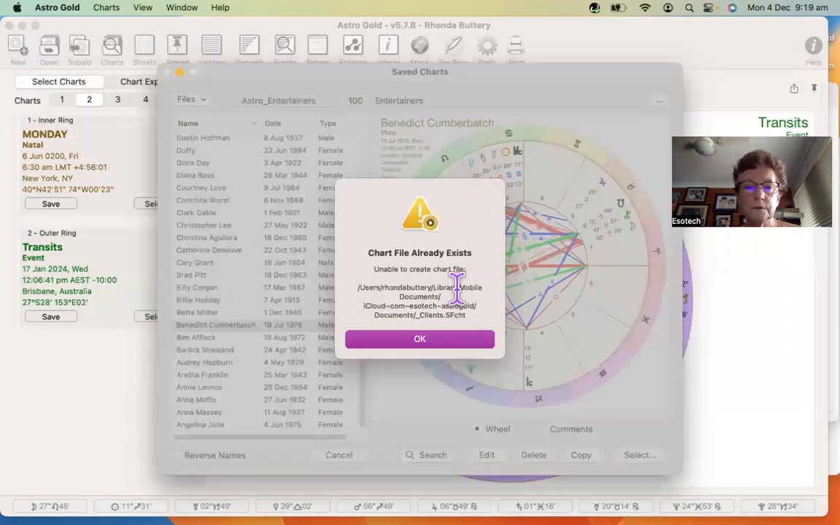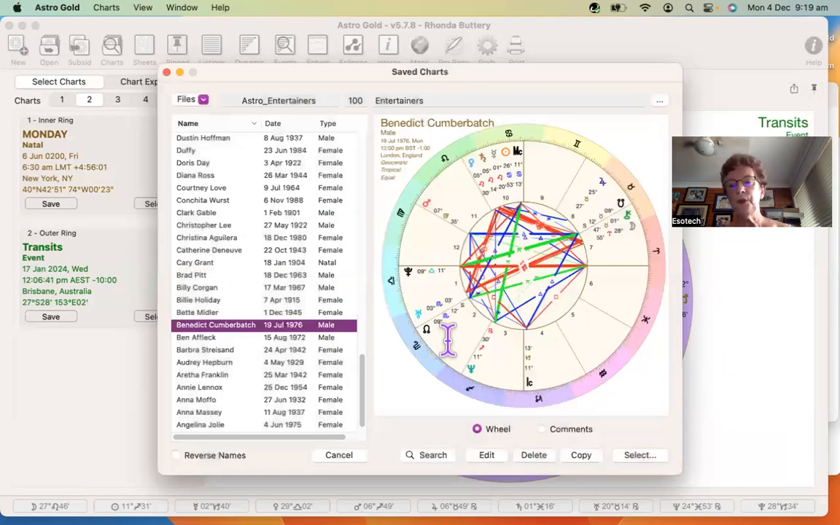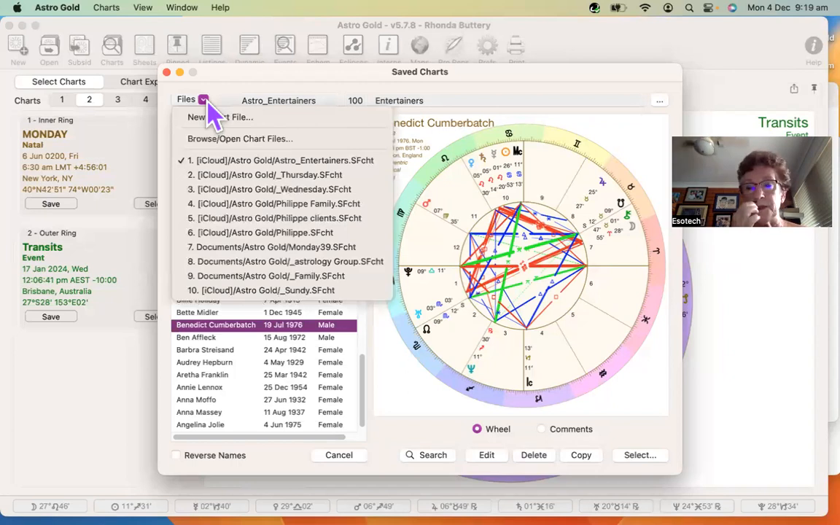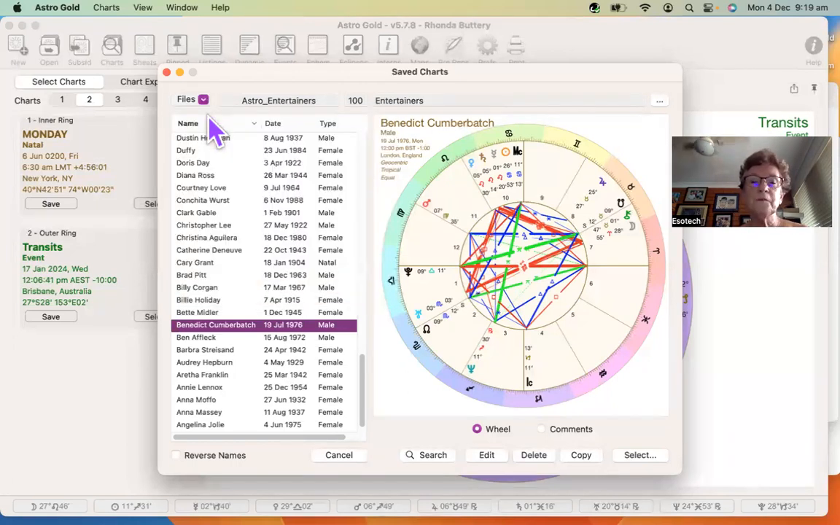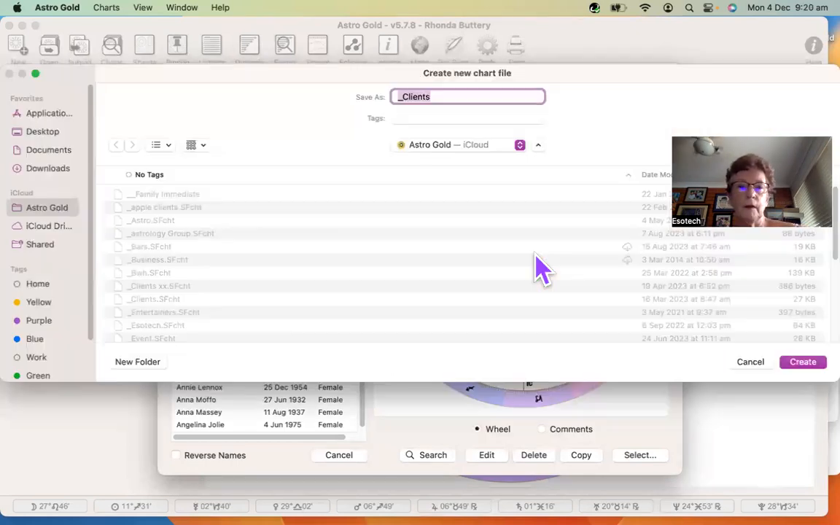Oops. Okay. Helps to read what you're looking at. So let me go through that again. I hope I didn't just replace my client charts. New chart file. And I've got to give it a new name, so I'll give it Monday.